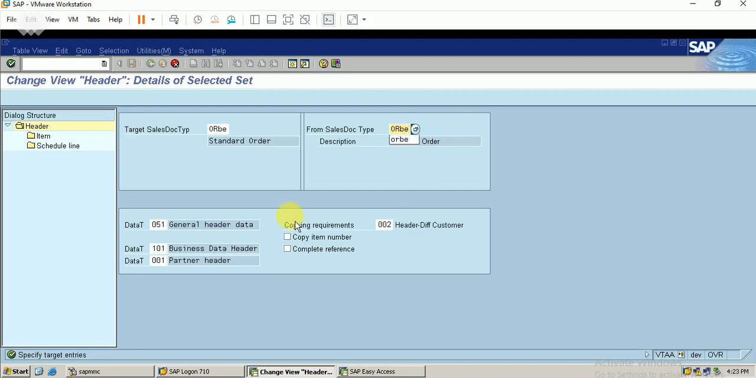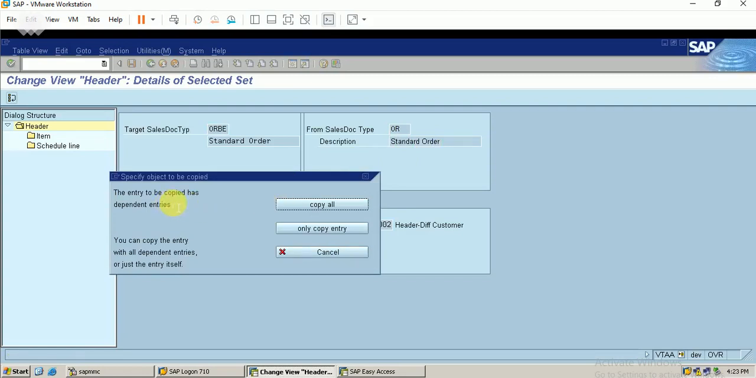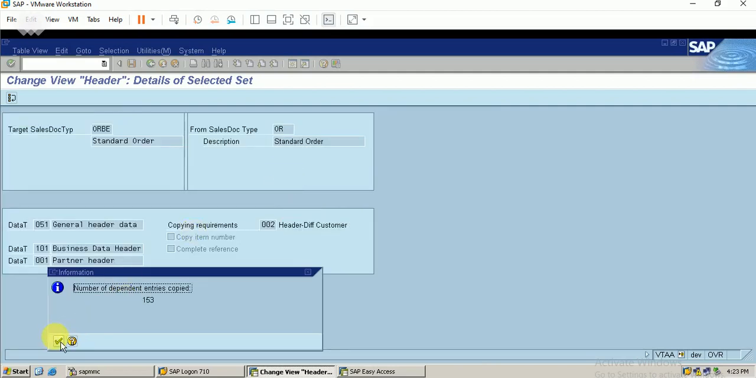Okay, and this is general header data, business header data, partner header, and header difference customer. So all these things will be copied, and also the item. Just click on save. I just clicked on enter. Specify target entries. Okay, let me change it from the sales document type as OR. Just click on enter. The entry of to be copied has been dependent. Okay, I just click on copy all. Okay, this much of entries has been copied.